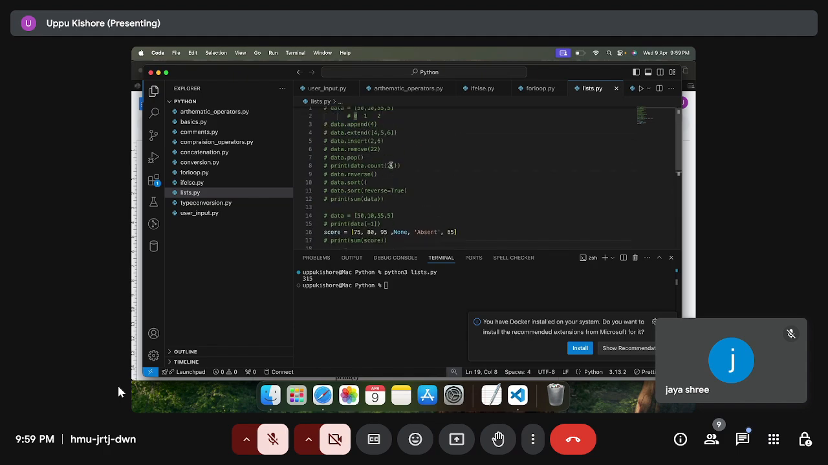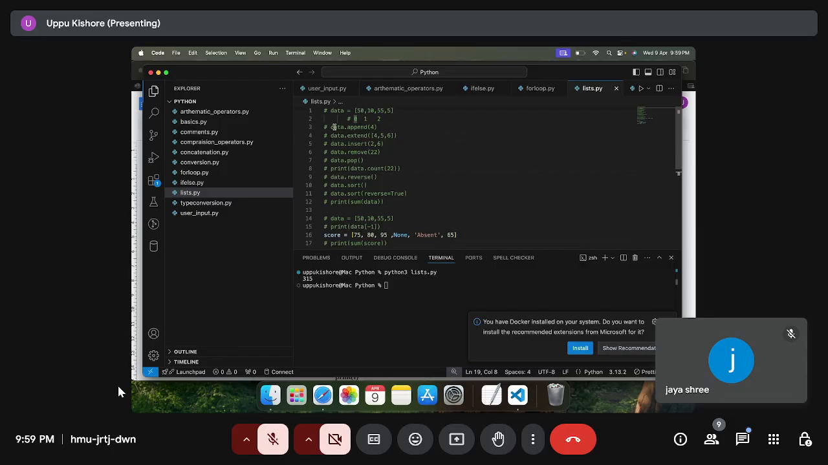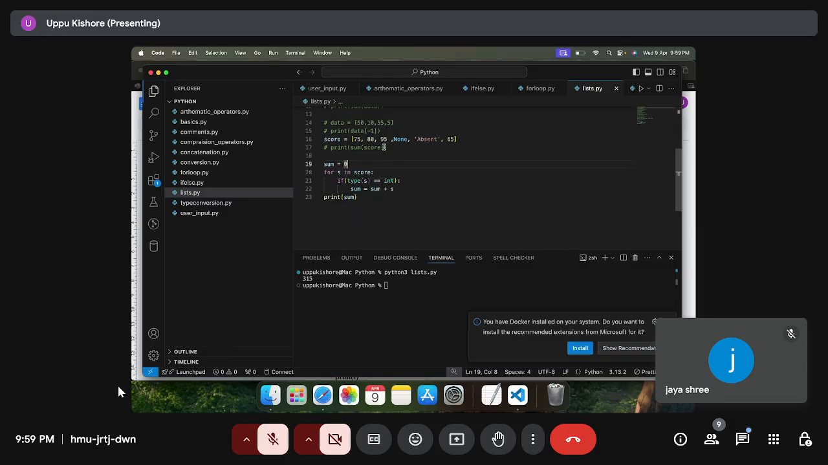Okay. So you have to remember all these methods and this type of conditions, and how we have to fix these type of issues. This is regarding lists.